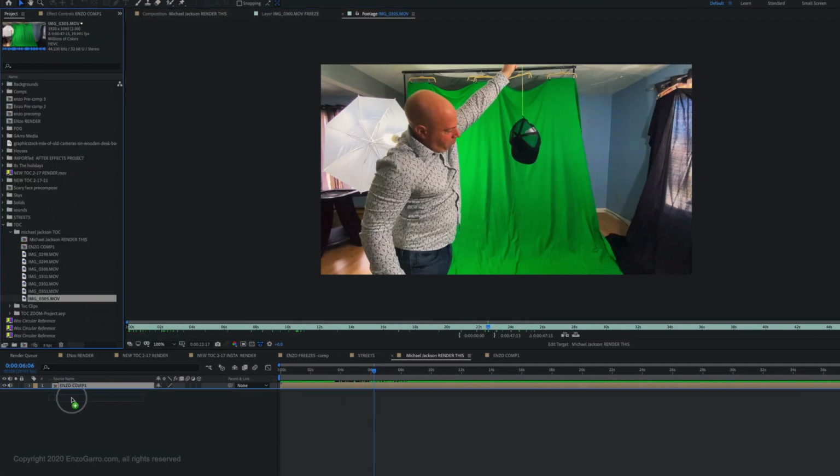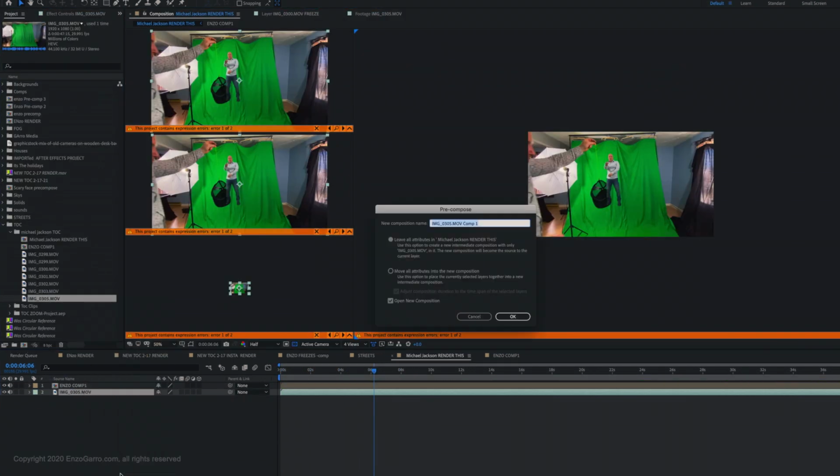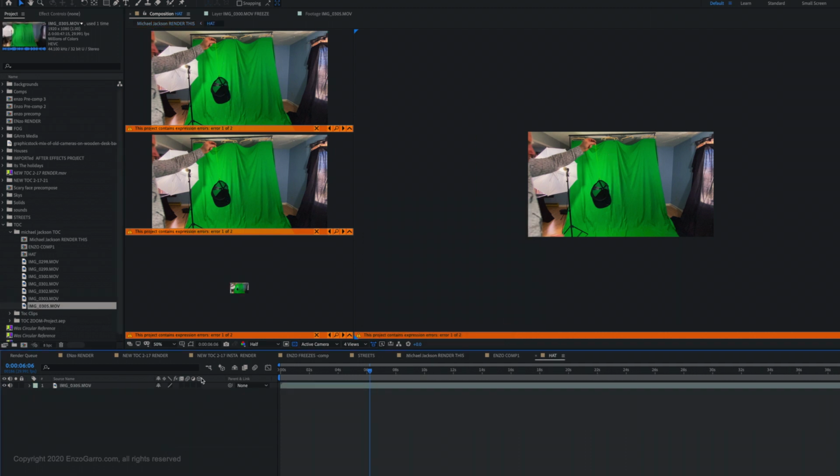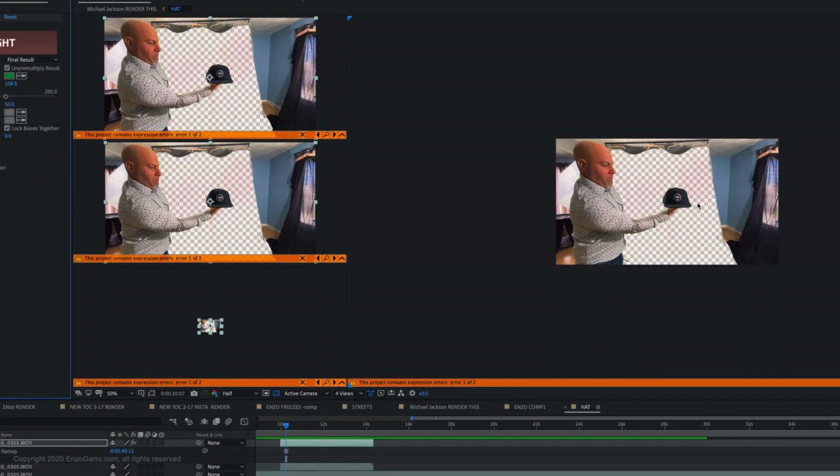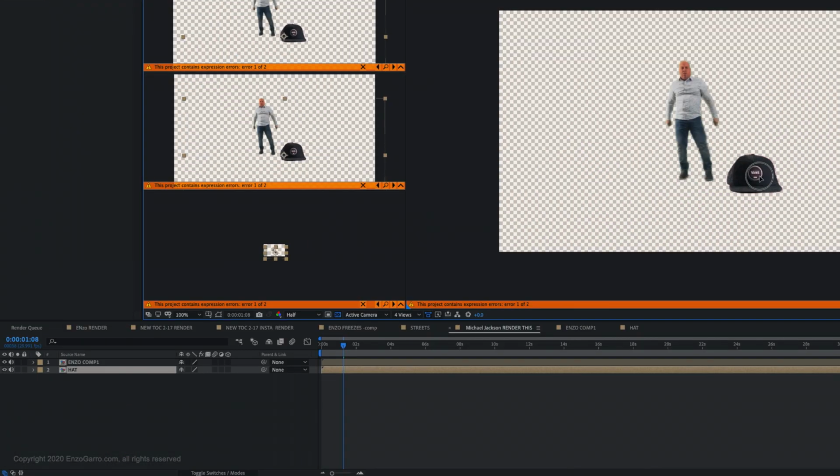Now it's time to green screen the hat. Pre-compose it and then name it. Add a freeze frame and mask it out. On your main comp, turn both layers into a 3D layer.